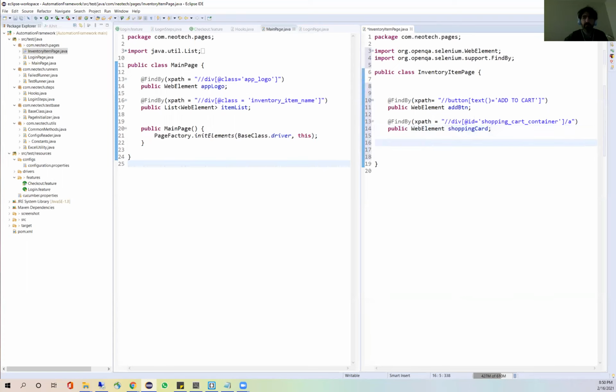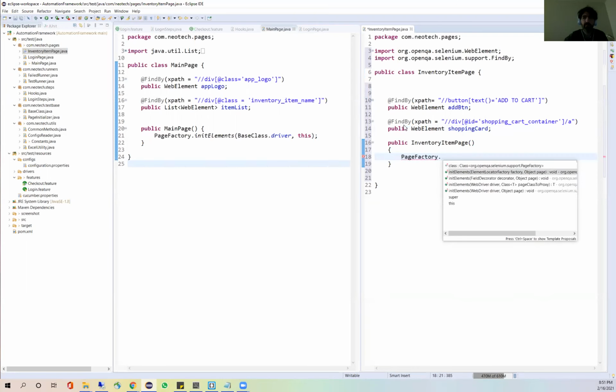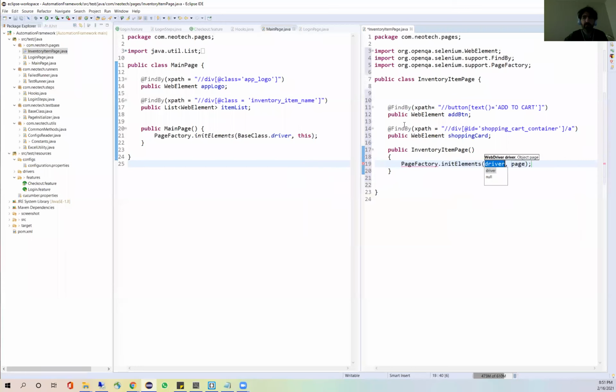Are we okay up to here, guys? Now we just need to say that we want to initialize this constructor here as inventory item page. We have no parameters incoming, and we can just do this page factory. We can initialize the elements, and we have a driver and let's say a page. So page is actually this page.